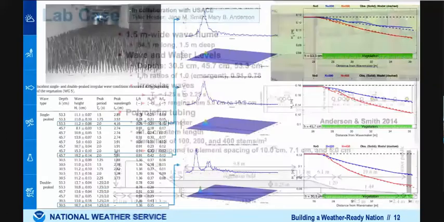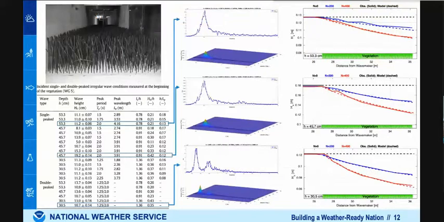So here I just showed 3 samples. The first two are single peaked, and the third one, on the middle panel on the lowest sub panel, is the double peaked wave, double peaked spectrum. So you can see the results of the model for different vegetation density: 0 vegetation, or a density of 200 stems per square meter, or 400. And you can see the observations with solid line and model results with dashed line.